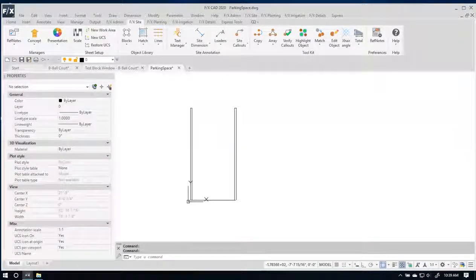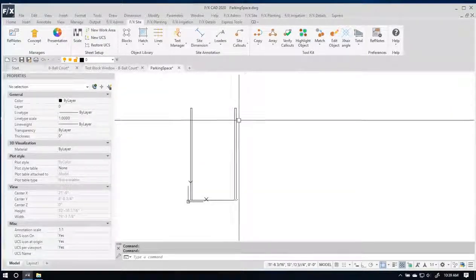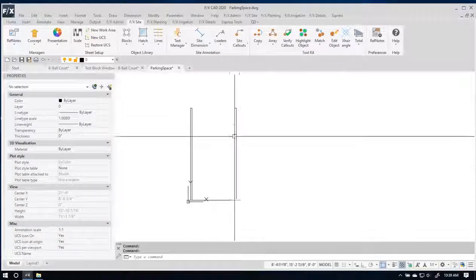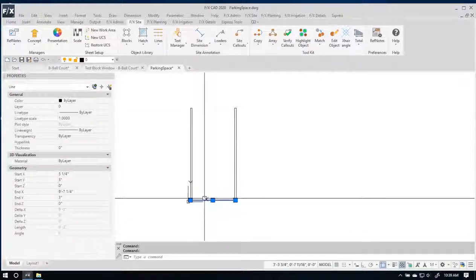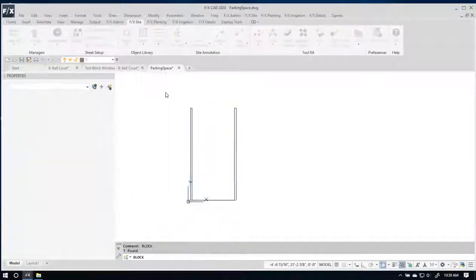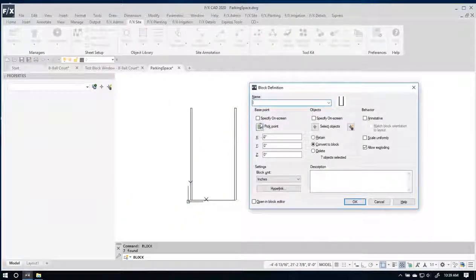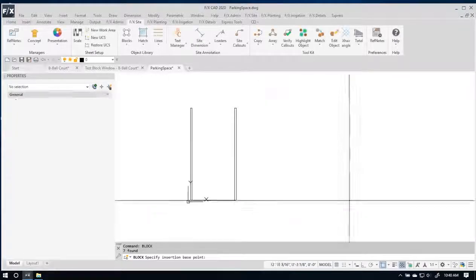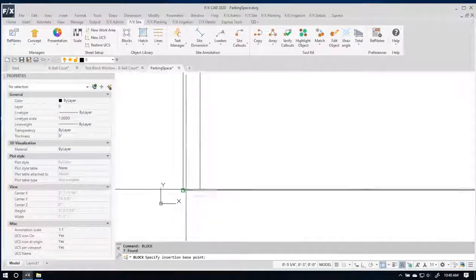So here is a simple geometry here that I made. It is a parking space. And these two lines are the painted lines for parking, and this is like a curb line. So just like before, I'm going to do a block command on it to turn it into a block. And actually, it's not sitting on 0,0, so I'm actually going to specify that on screen. I'm going to call it parking space.